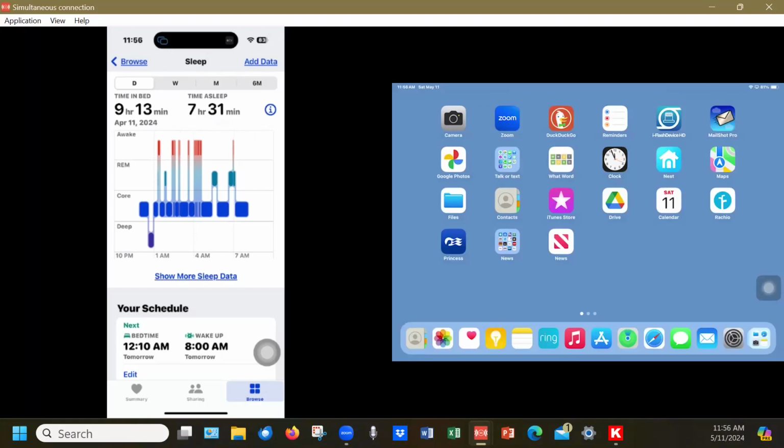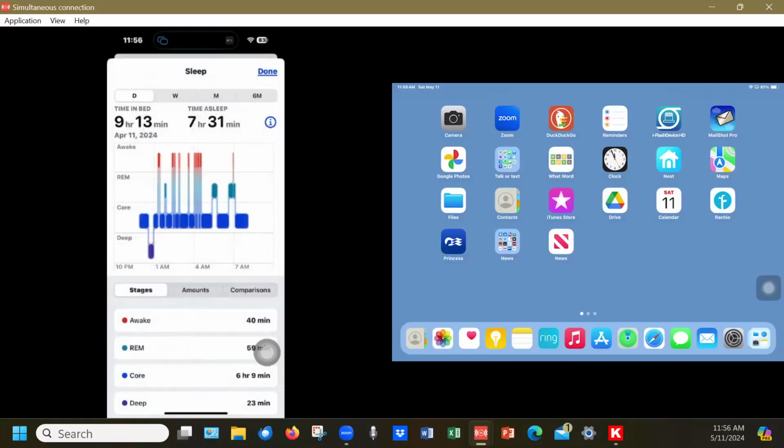That's what he's talking about. Now touch show more data. Show more data. Oh, and it'll tell you how much REM you had over the night and how much deep you had over the night. Yeah. Was not a good night. Doesn't look like it.